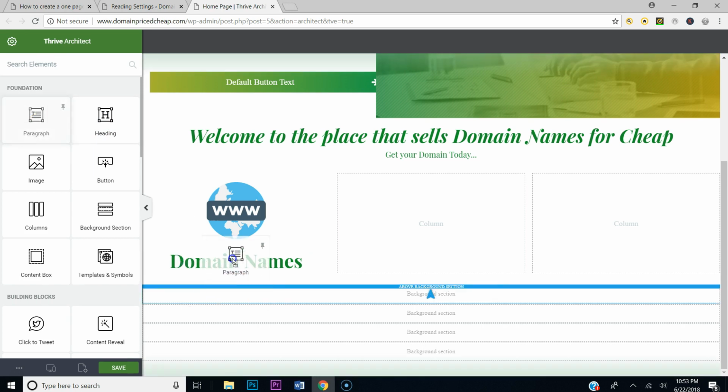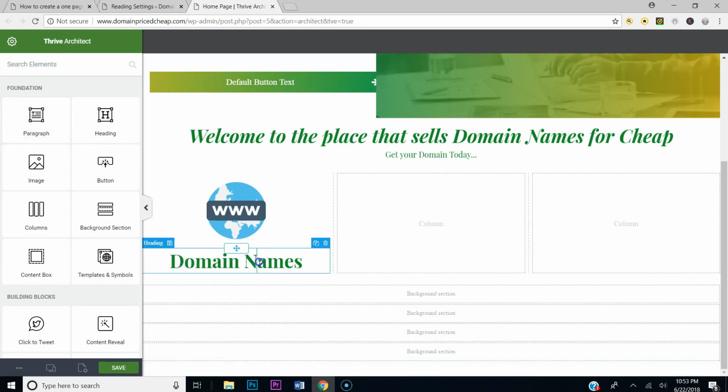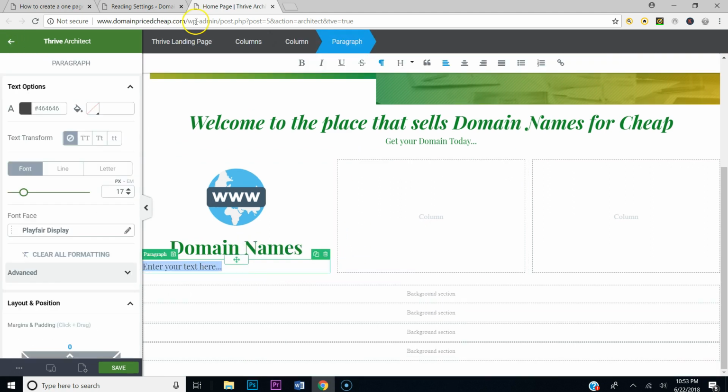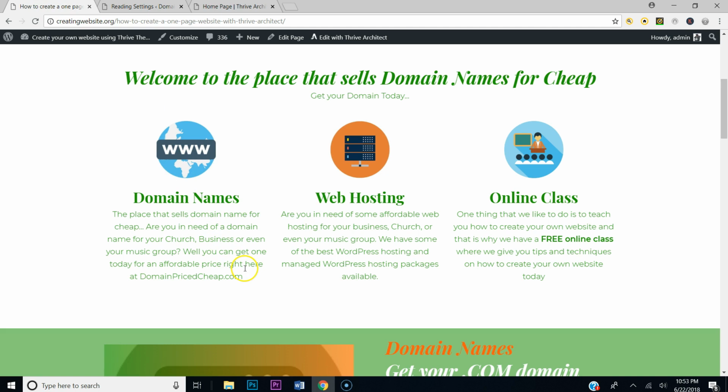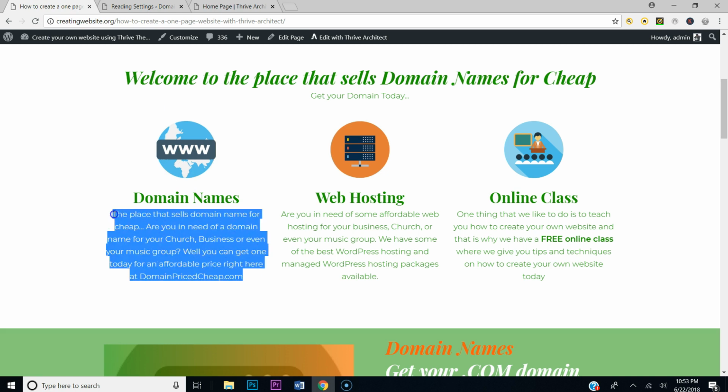Now we're going to get a paragraph, put it right underneath. So let me click it first. Tell us where we want to put it. Right underneath. And what does it say? Let's grab that paragraph right there. Boom. The place that sells domain names for cheap.